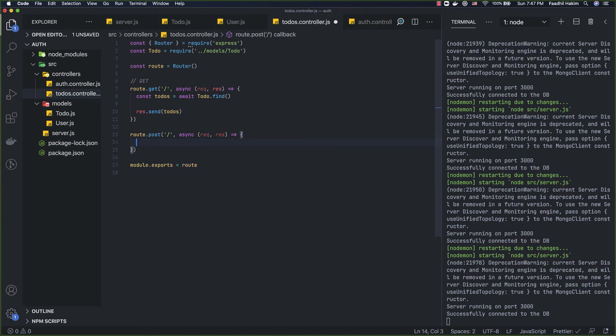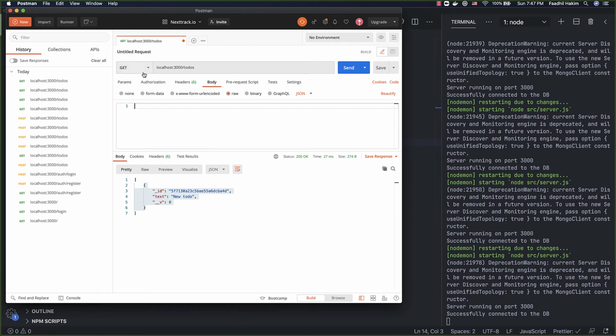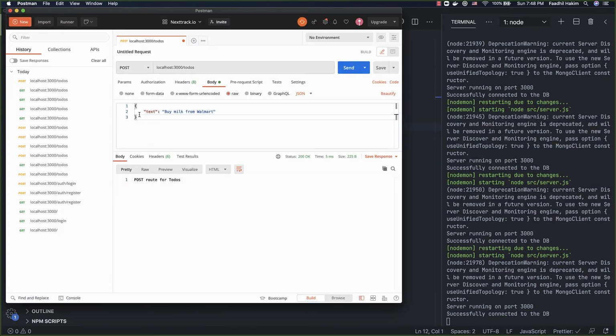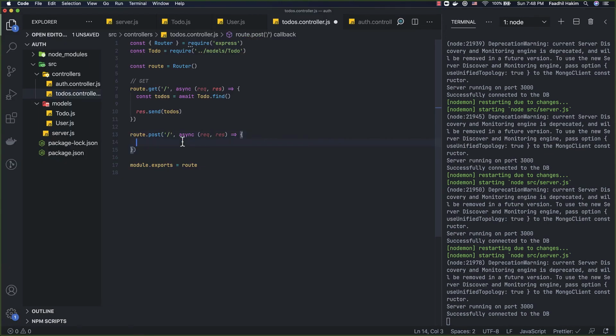So for the post request, we need to actually get the to-do from the body. So let's actually go ahead and type out the request first. We're going to have a JSON object with a property called text, and then the value of the text will be the actual to-do. So we'll say buy milk from Walmart. That's our to-do. So when we send it, right now we just get post route for to-dos because we haven't implemented it. In our controller, however, we have to extract this from the request.body. So before we go ahead and insert it into our database, let's actually see what comes across in the request body.